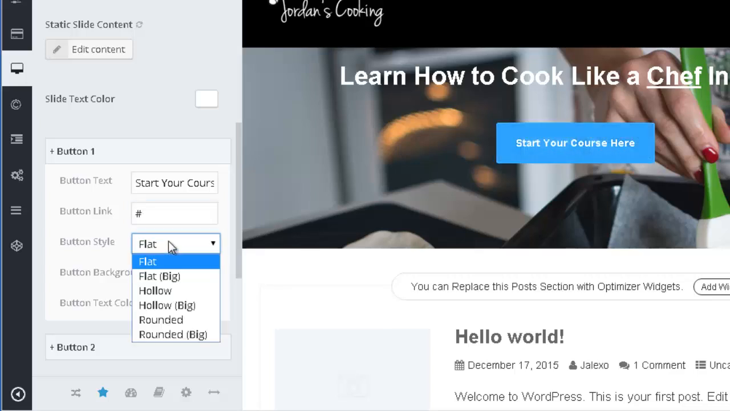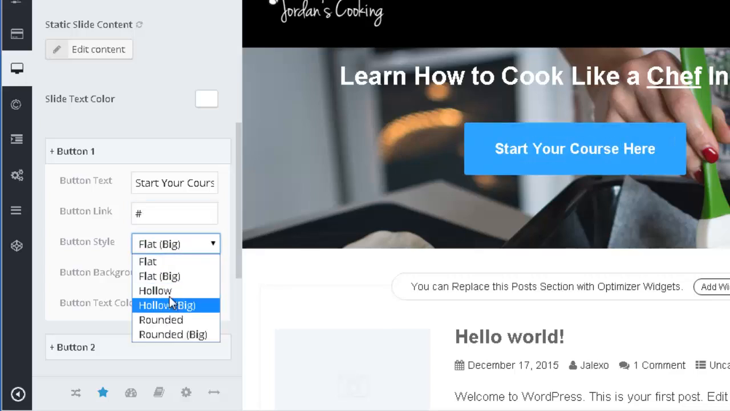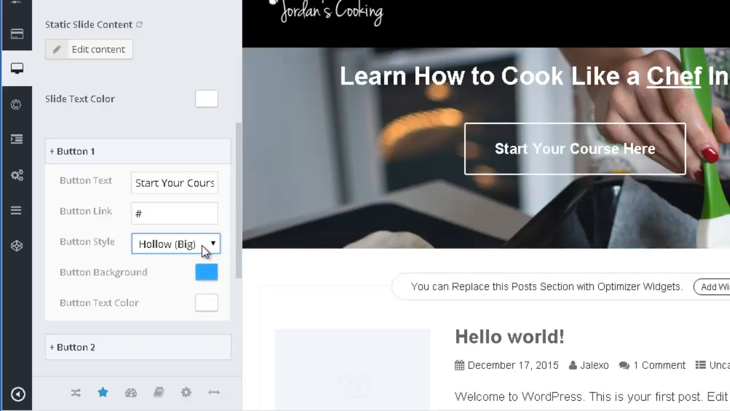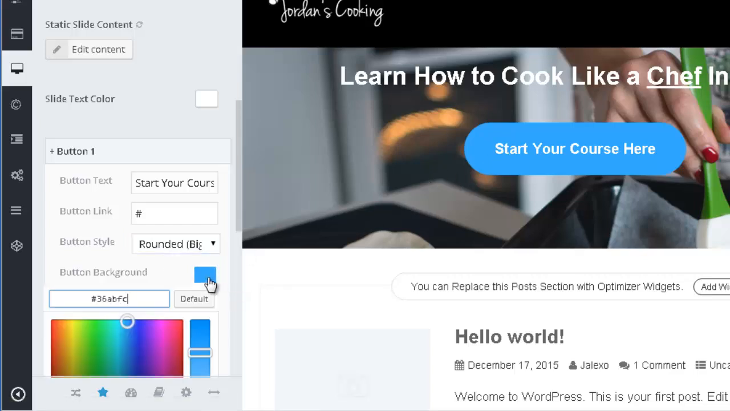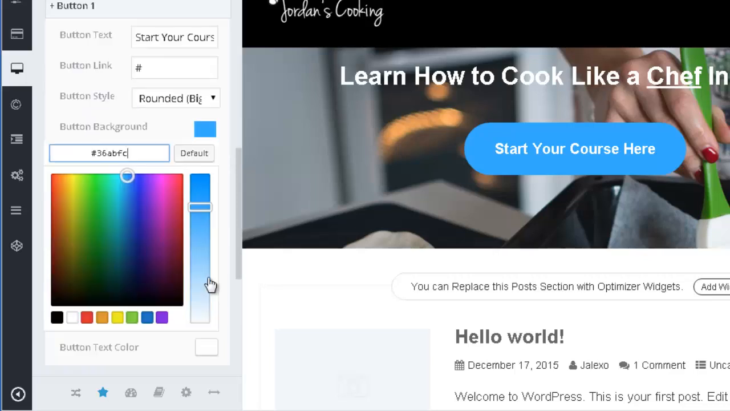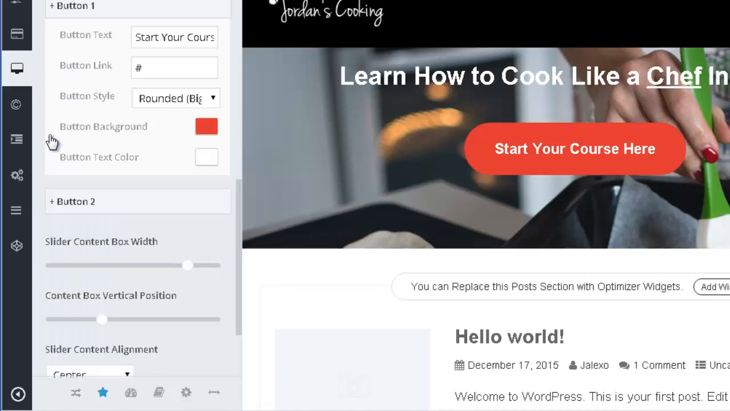And in this case, you can choose the button that you want. You have different formats for this. I want rounded, big, just like this, so people can see it really well. And I'm going to change to another color, a color that is more catchy. Let's check red. And this actually looks pretty good, just like this.